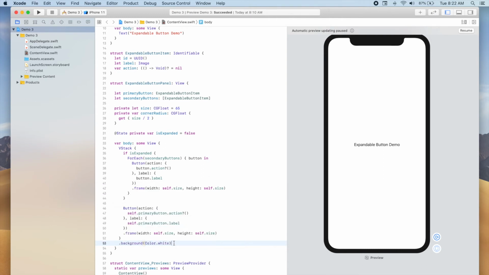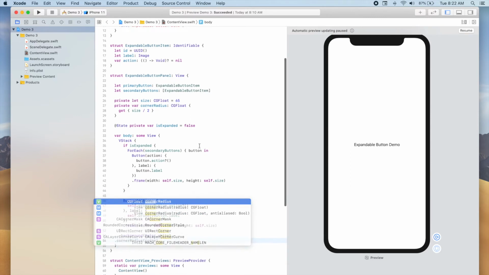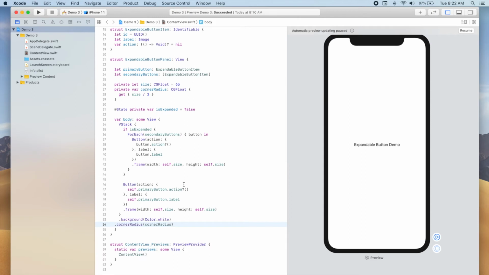Now we're going to add the corner radius to be able to get the rounded corners, dot corner radius, and this will just be the corner radius value that we defined earlier. And finally, we're going to add a shadow with a radius of 5.